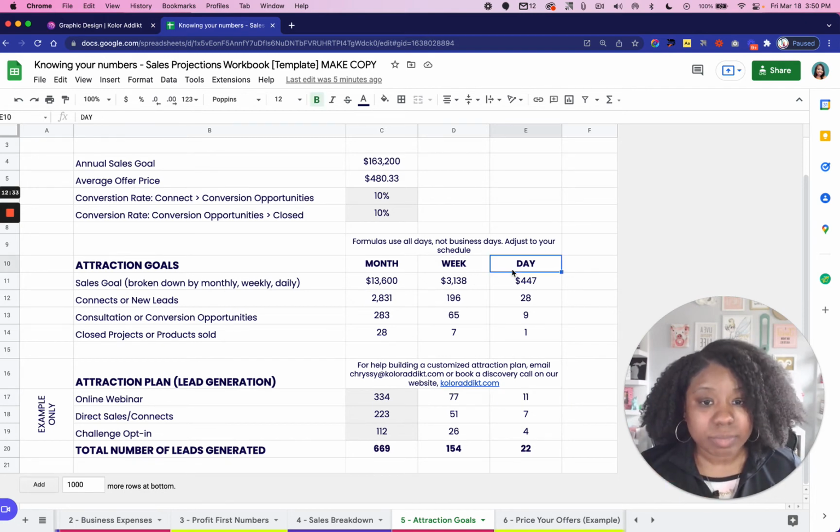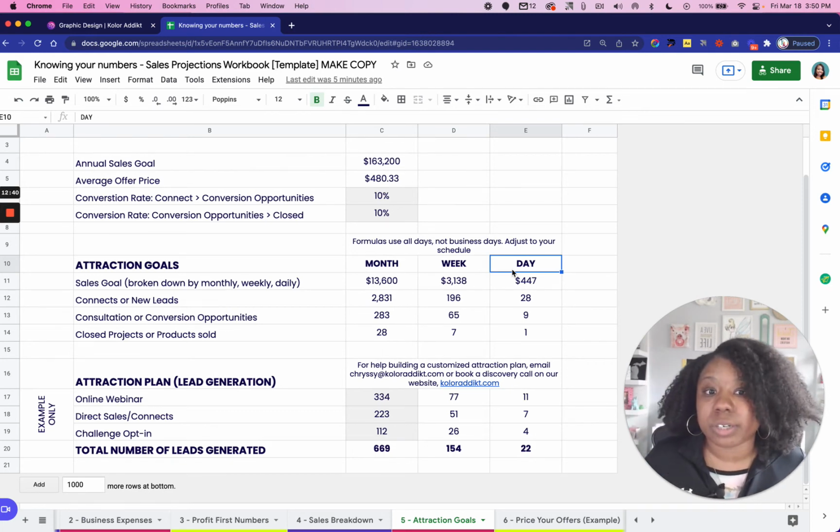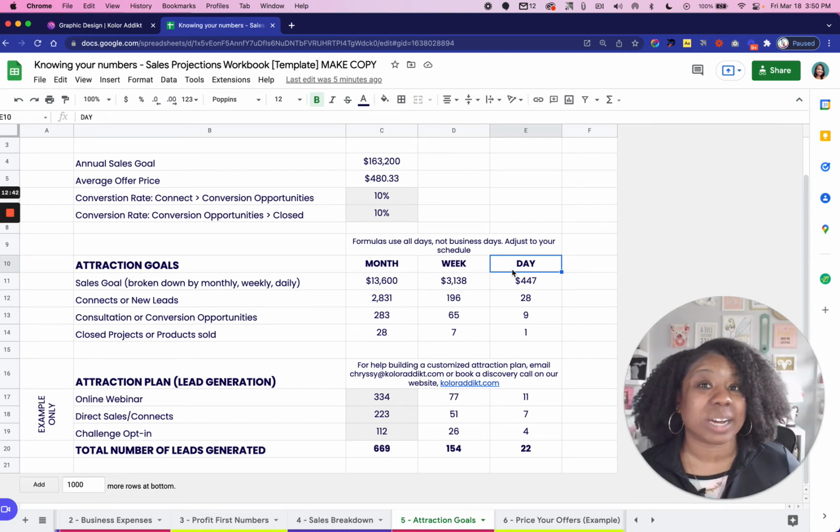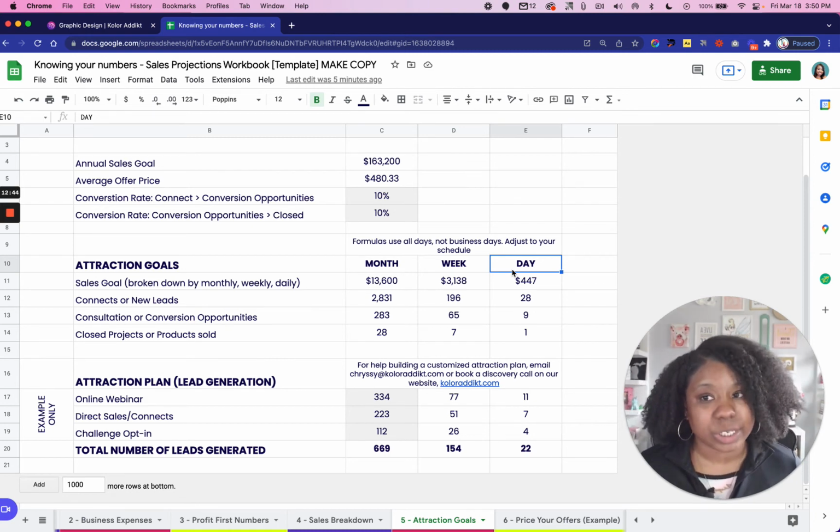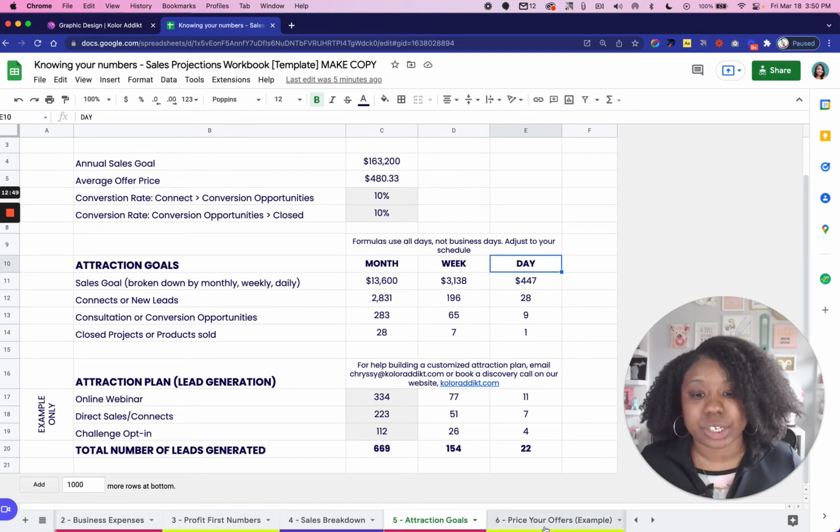And again, same thing for the days. We're not doing just work days because we don't know your schedule. Some people work 2 days a week. Some people work every single day. So we are dividing this by 7 just to be safe, but make sure you adjust based on when you work. Okay. Moving on to the next sheet.